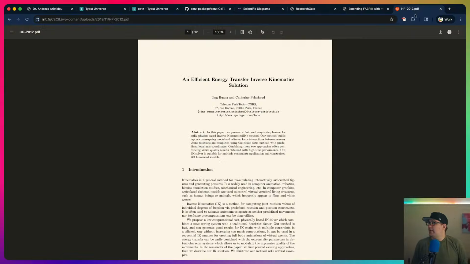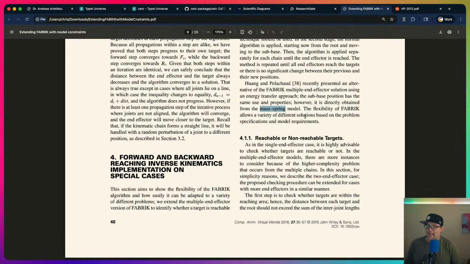So this could actually be, let me add this to Zotero, added. That's how easy it is for me to add things in there.